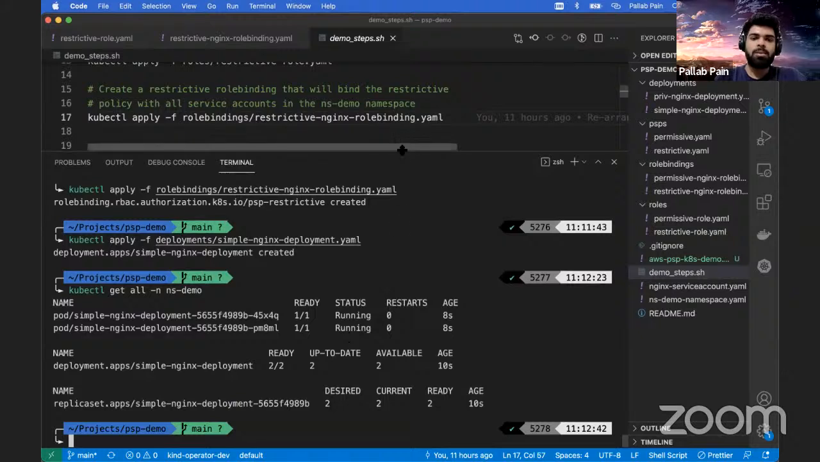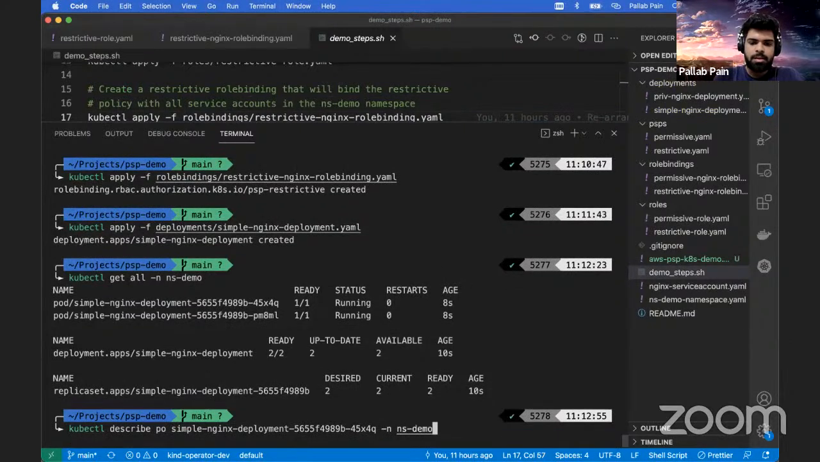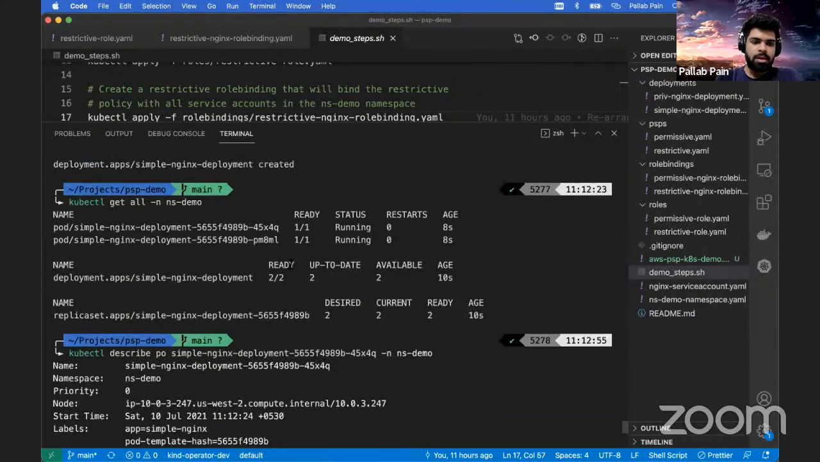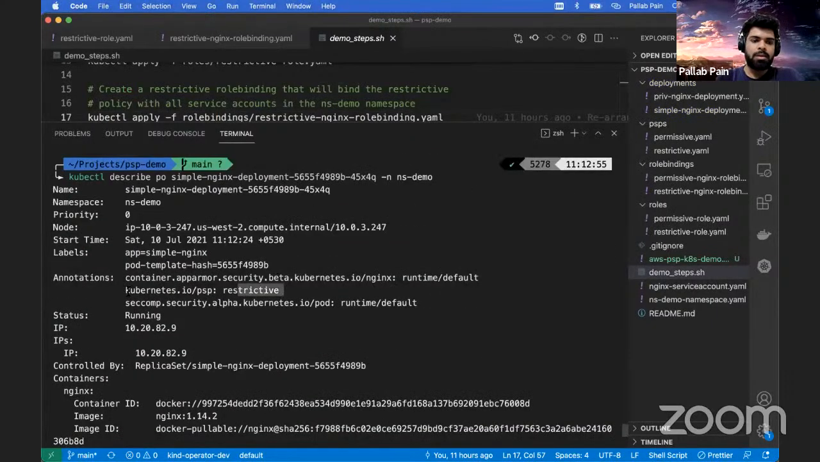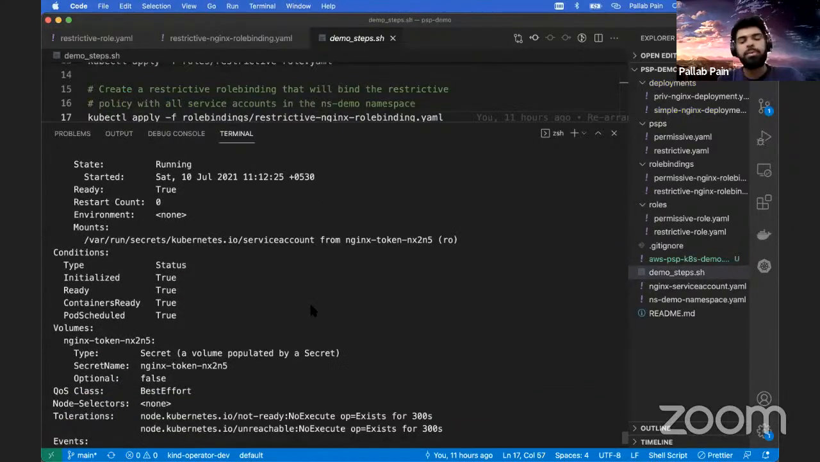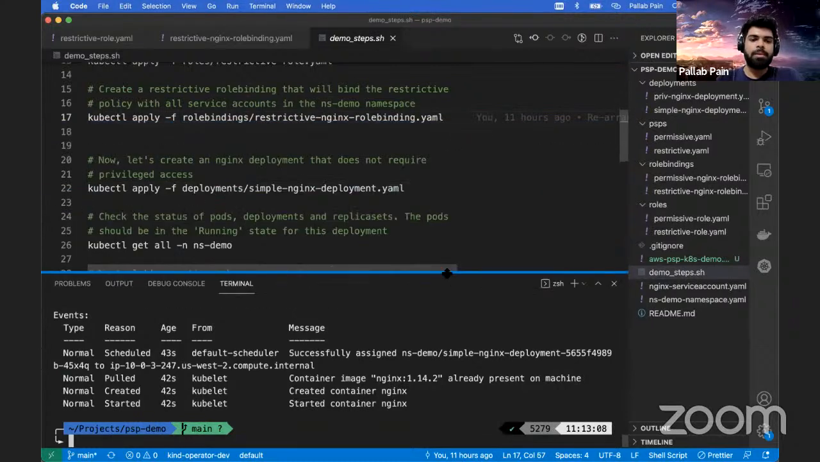If you want to see which policy this is actually picking, what you can do is do a kubectl describe pod and check the annotations. You come here and check the annotations. You can see the Kubernetes.io PSP is set to restrictive, right? So this pod has come up with the restrictive policy. It's using the restrictive policy, and that's why. And it did not require anything special, so it was okay with that policy, and it's up and running now.